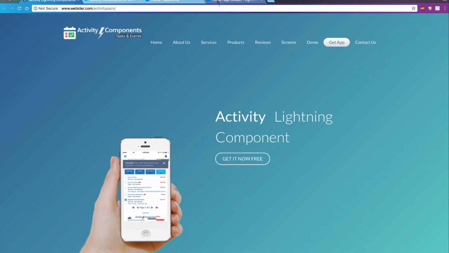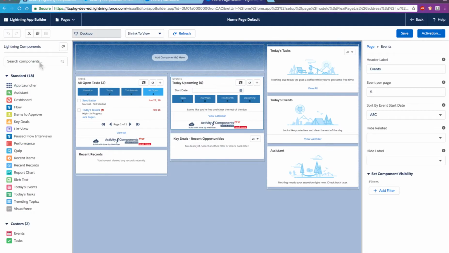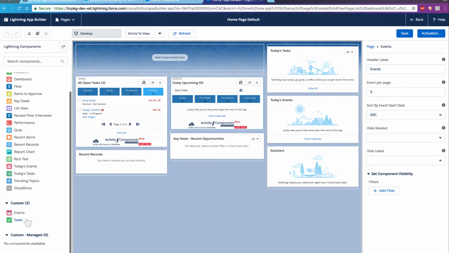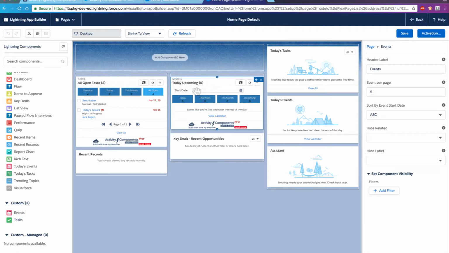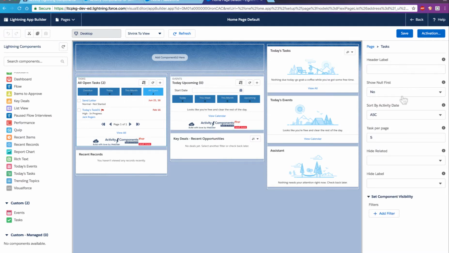Once you have installed it, you need to go into your app builder. In the app builder, you will see these two new custom components, events and tasks, in your org. You can drag and drop these components to your home page or any object. Each component has a set of properties that it comes with.